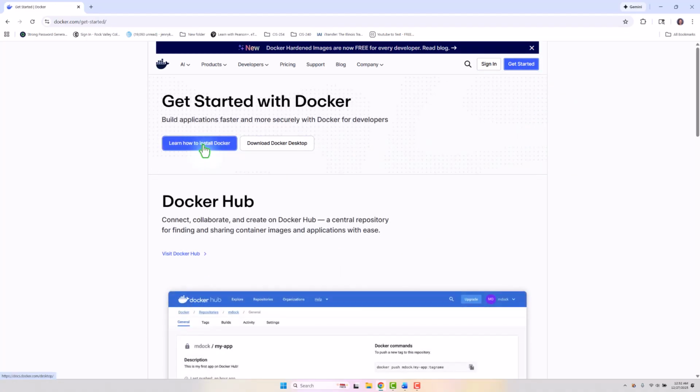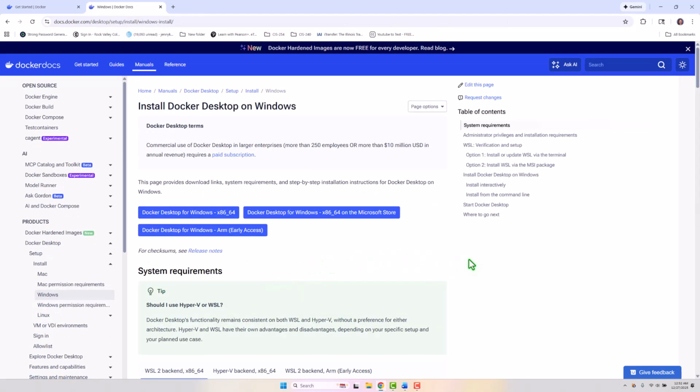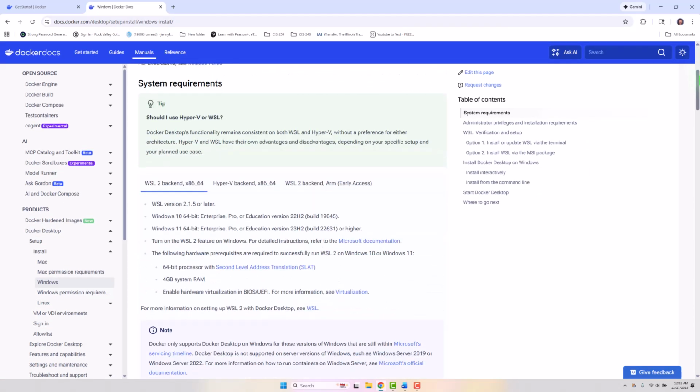From the Get Started page, we can learn how to install Docker. We're going to open this in a new tab. Once we navigate to the new tab, we want to expand underneath Docker Desktop, the Setup, underneath the Setup, the Install, and then pick Windows as the operating system. Scrolling down just a little bit, we can see what the system requirements are.